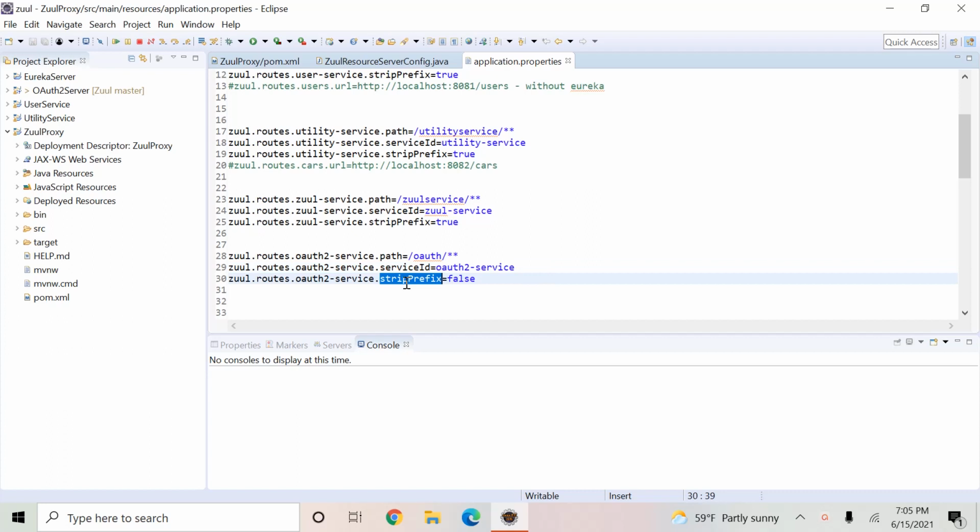Here, strip prefix is set to false. It means that this prefix won't be removed from the URL. It will still be a part of that request URL.